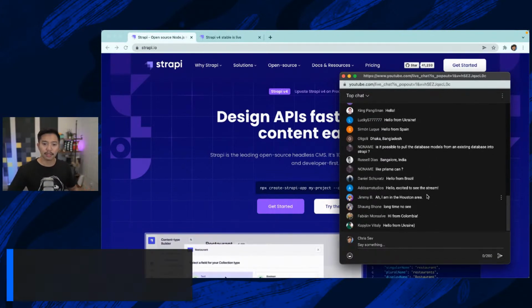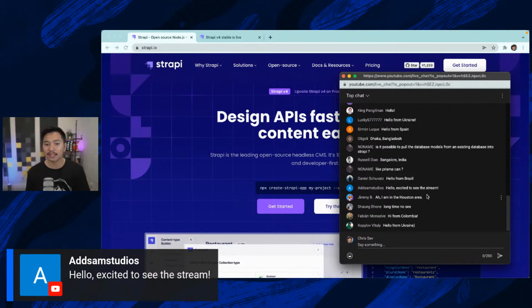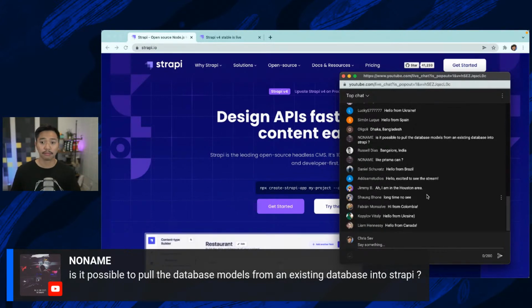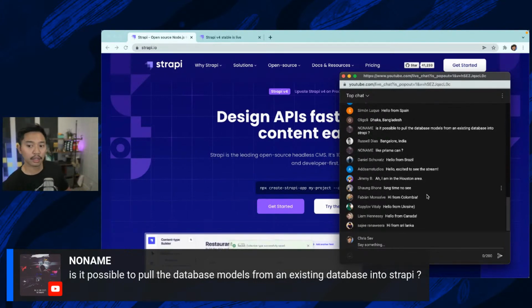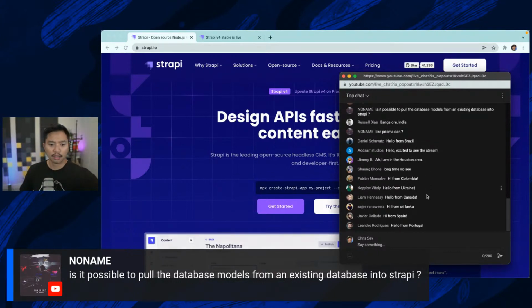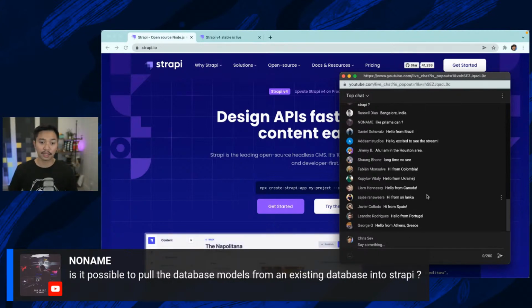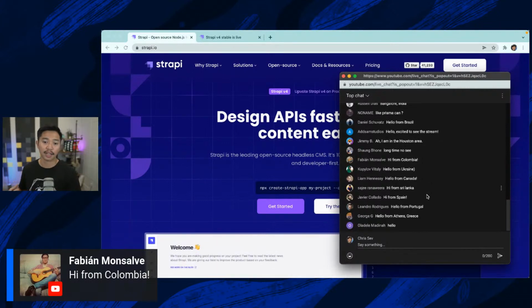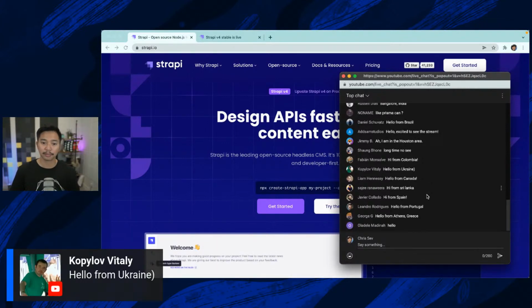No name asks, is it possible to pull the database models from an existing database into Strapi? I don't know of a way, and last time I checked, there wasn't a way to do it. I think you just have to import it yourself. But I'm hoping that some of the Strapi team is here in chat. If anyone is, hello. And yeah, Prisma does a great job with their introspection feature, where they can look into a database and pull what's out of that database as far as schema goes.